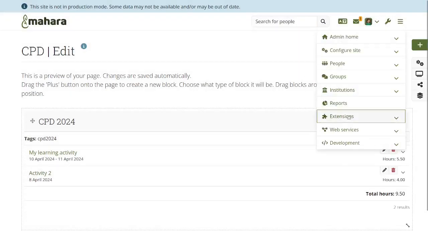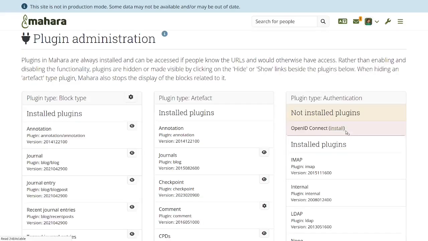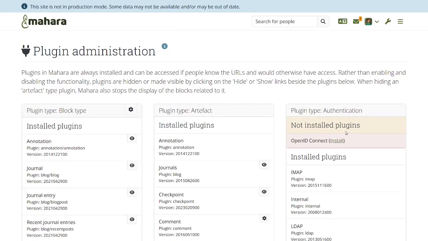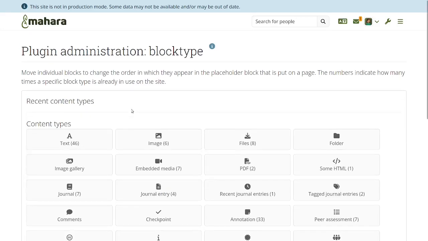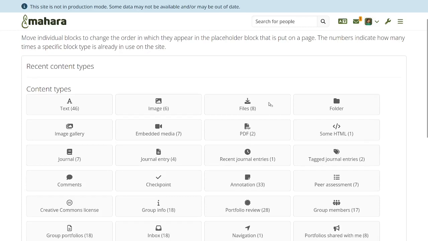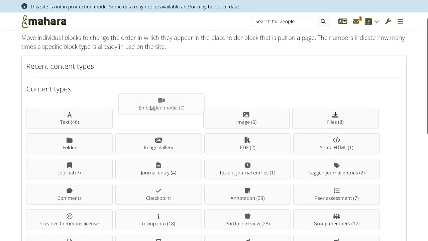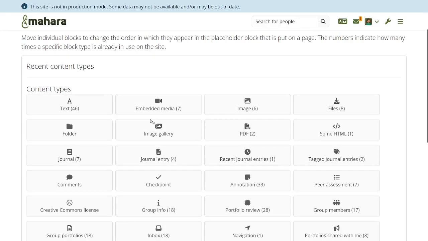decide on the general order of the blocks. So that is happening in the plugin administration. When you go to plugin type block type, click that icon, then you decide in which order these content types should be displayed. However, that might not be the content types that you're using predominantly. Therefore, those recent content types make it very easy for you to use your most used items.